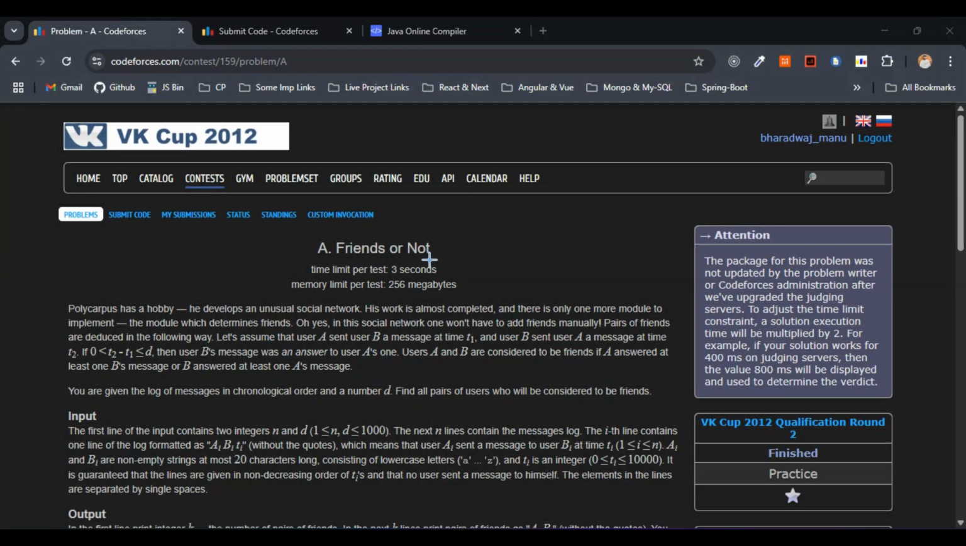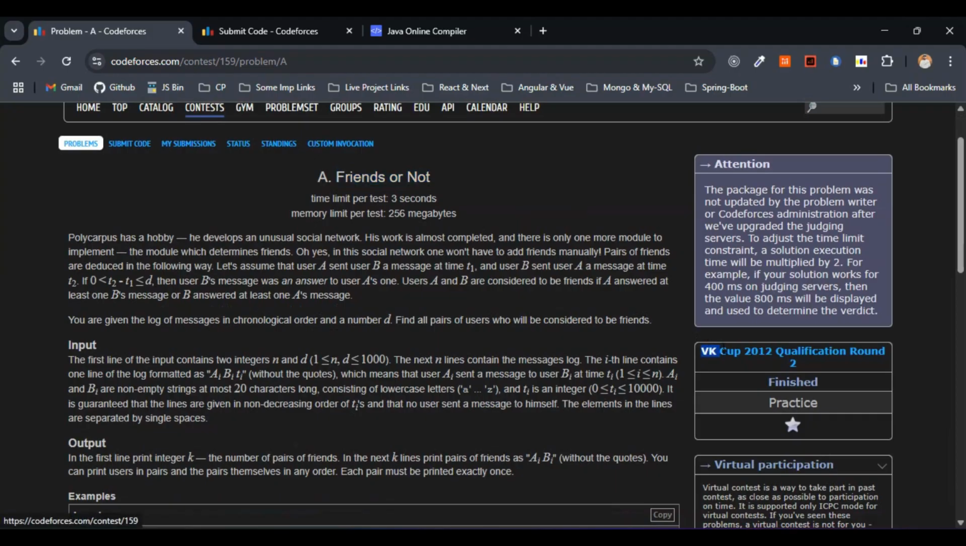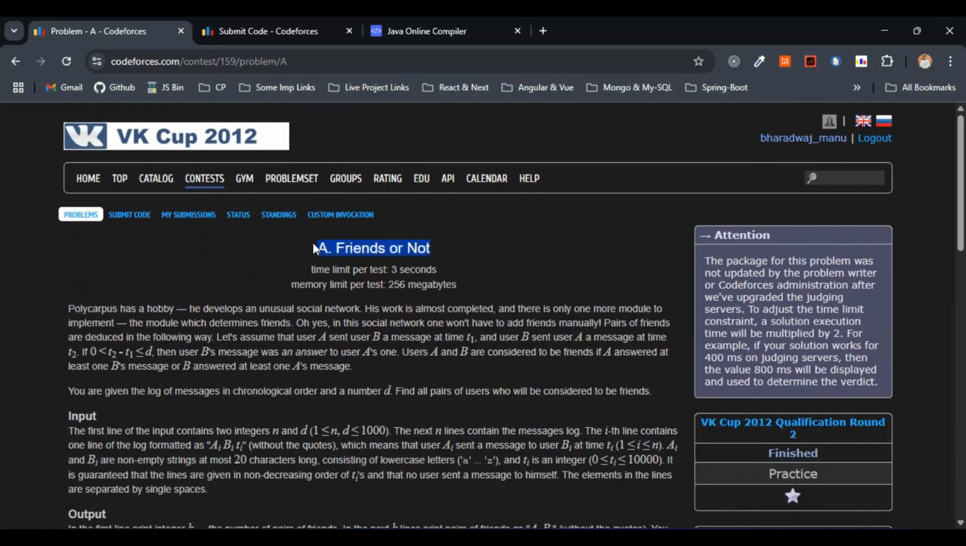Hello everyone. Today let's solve this problem, Friends or Not. This was asked on Codeforces, VK Cup 2012, Qualification Round 2. Let's solve this problem, Friends or Not.